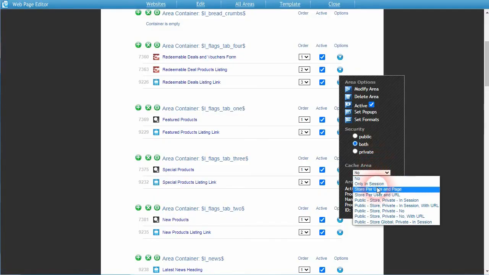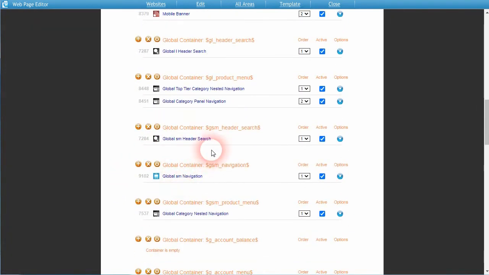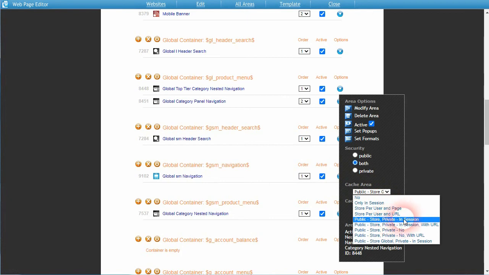So typically good caching options for areas that are stored locally on the page and only exist on the page would be these kind of store-based areas, and areas that appear globally. That means that they appear across many different web pages, and that's when either session-based storage should be used or global-based storage should be used.